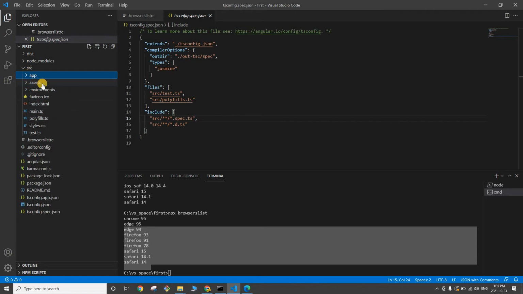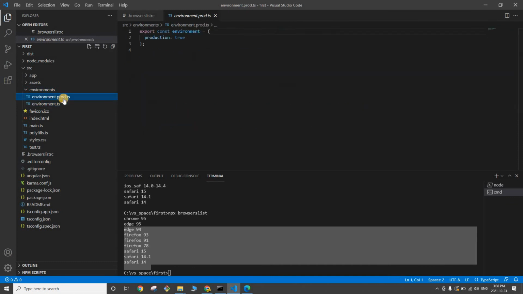Let's go and talk about assets first. So assets is just like your resources folder you have in your Java project, where you put all your static components, JS files, your CSS, your images, or any other resources, right? Now environment files, which are specific to your environment. So environment.ts is the dev environment and environment.prod.ts file is the production environment.